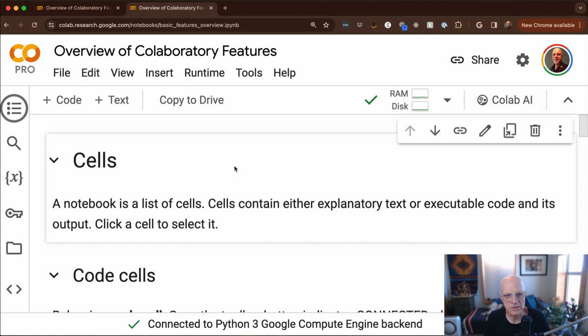Jupyter Notebooks consist of cells. A cell can contain some explanatory text, as it says, or executable code. In these explanatory text cells, you can have text, obviously. You can have images, videos, graphs, equations, a host of things to explain what you're doing in your Jupyter Notebook. It's really quite cool. And executable code.